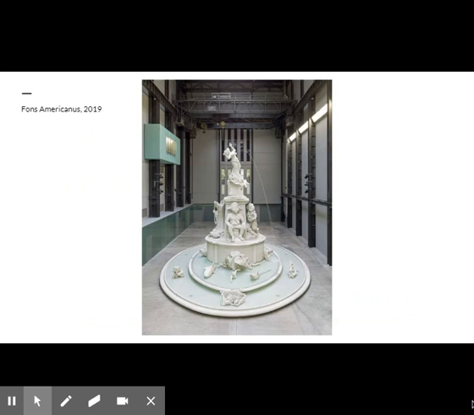Recently, in 2019, Walker created Fons Americanus, which is located in Tate Modern's Turbine Hall. The fountain measures up to 13 meters and contains imagery referencing the histories of Africa, America, and Europe, with a particular lean towards the Atlantic slave trade. The work is inspired by memorials that depict important moments from European history. It brings to light the darker moments of history that monuments tend to gloss over.